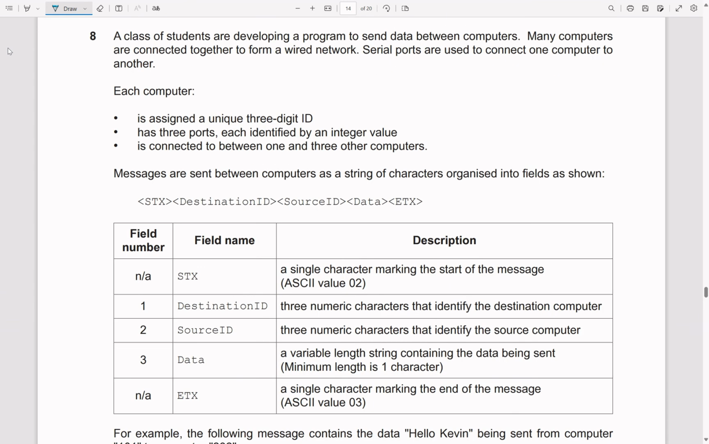Then the last question says, a class of students are developing a program to send data between computers. Many computers are connected together to form a wired network, and serial ports are used to connect one computer to another. Each computer is assigned a unique 3-digit ID, has 3 ports, each identified by an integer value, and is connected to between 1 and 3 other computers.